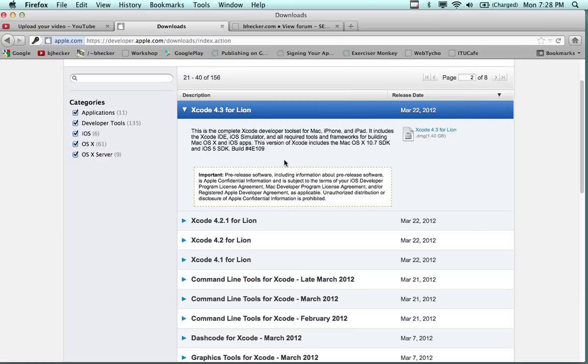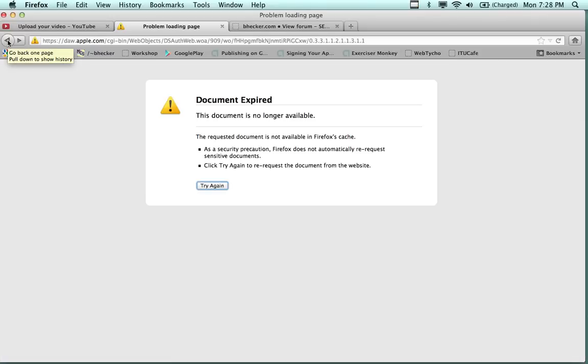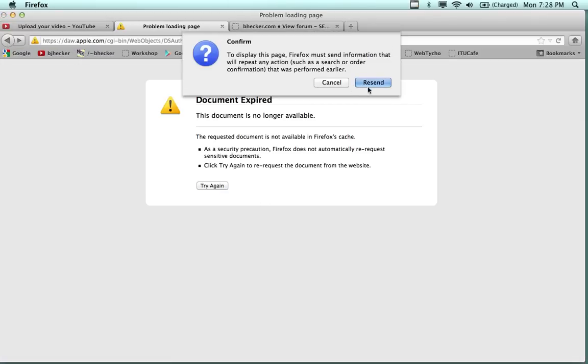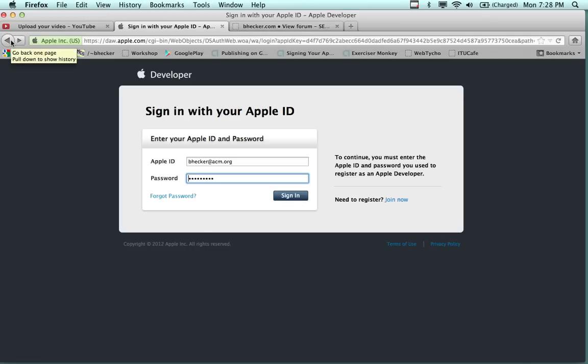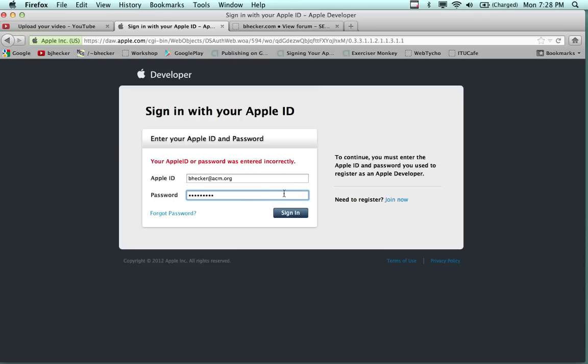If I backtrack out of here, I didn't save the link, so I have to backtrack out. No, it's not going to work. It expired. Maybe I shouldn't have done that. Well, let's just sign in. Actually, hold on.